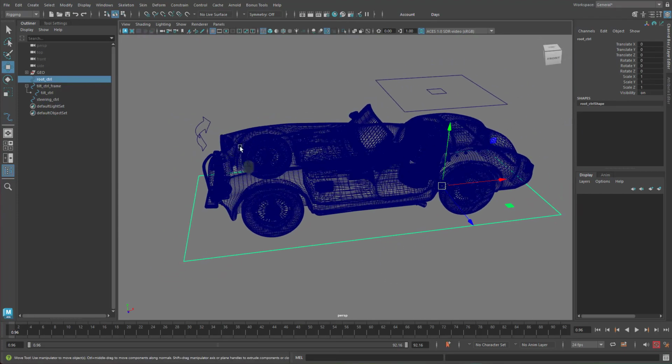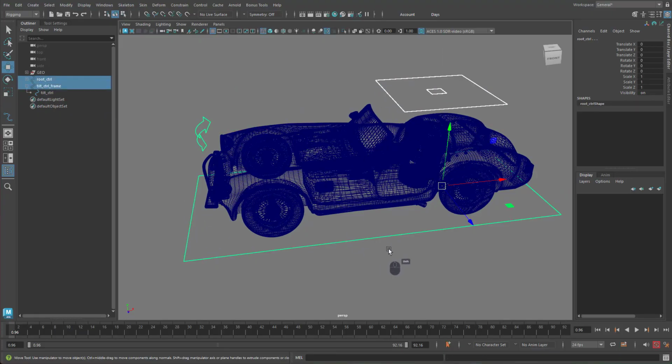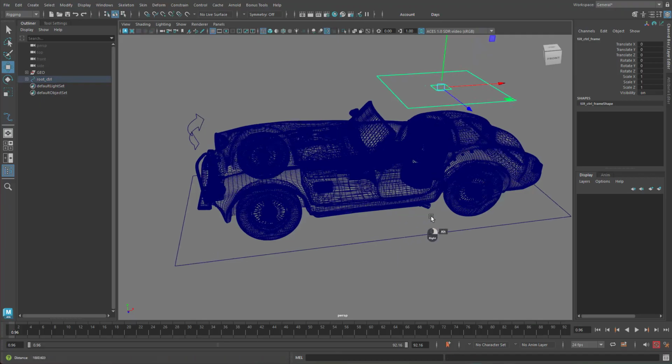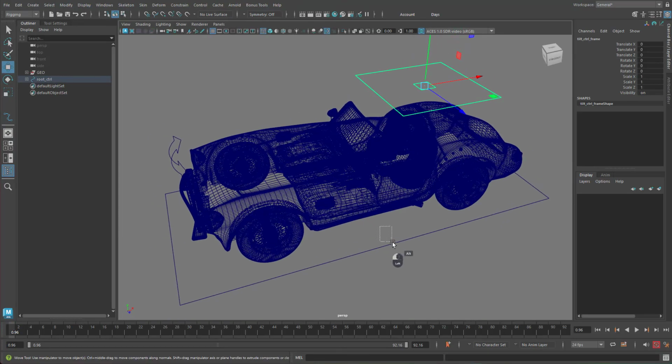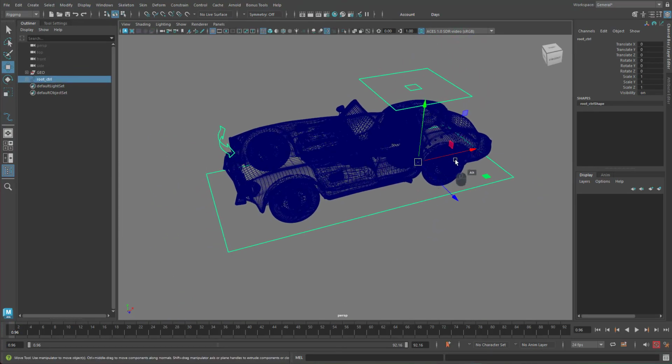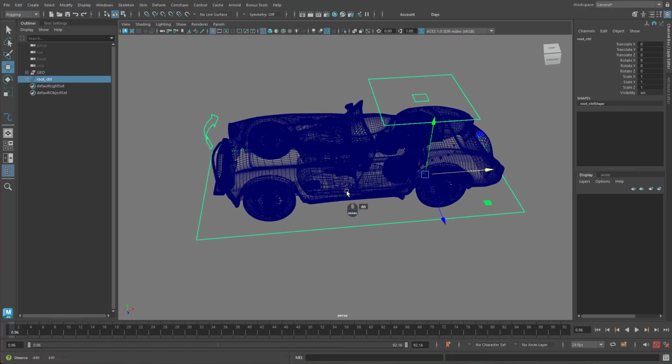Okay, so with that done, let's parent this under that, and we parent this guy under that. Hit P again. So if we take this root control and move it, both of these controls should come along.